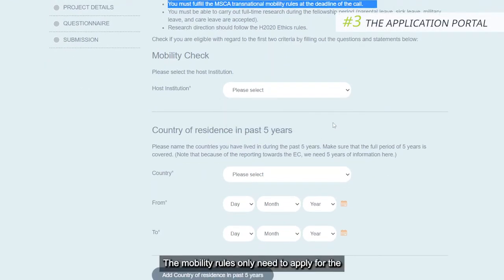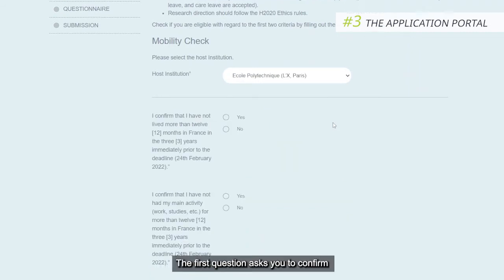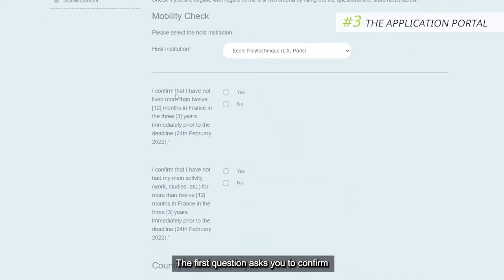The mobility rules only need to apply for the country of your host institution, so that's the first thing you need to select here. After you select one of our host institutions, two more questions will show up. The first question asks you to confirm that you have not lived for more than 12 months, in this case in France, in the 3 years prior to the deadline of the call. The second question will ask you a similar thing, but will ask you about your main activities in this period. Suppose you can answer yes to both of these questions. This means you can just move on with the application.